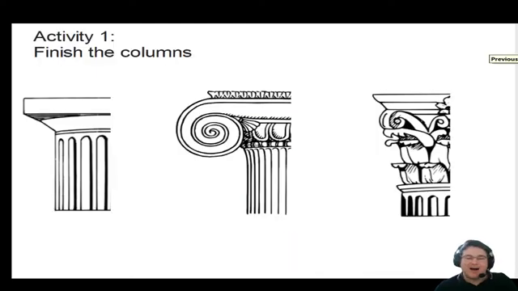So activity one is just a bit of a warm-up activity. So I have found some really great sketches of Doric, Ionic, and Corinthian columns, and I would like you to draw the other side of it. So we've got our left side, and our right side is going to be almost like a mirror image of the left side.